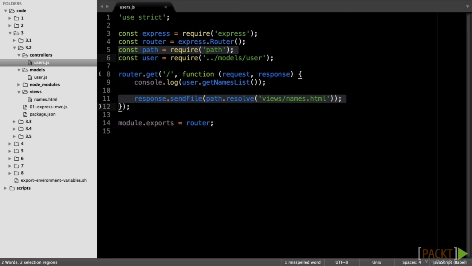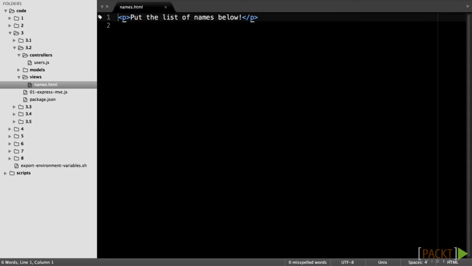In this example, we will just return an HTML file. Save this file in the controllers directory as user.js. The view file would normally take the data retrieved from the model and produce a representation of that data. For simplicity's sake, we will just output some HTML. But this shows that your presentation should be separated from business logic. Save this file in the views directory as names.html.